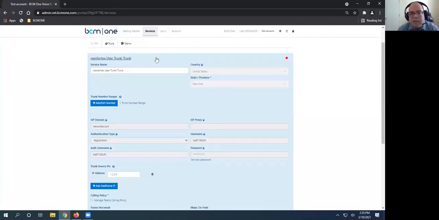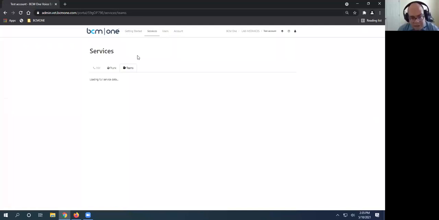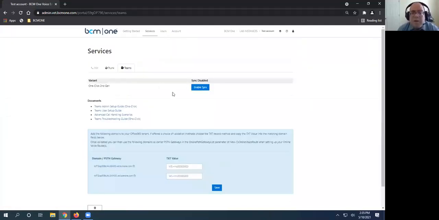One of the first things that you need to do in order to leverage the service is that we need to deploy one of these connectivity profiles into your portal. That's already been completed. So the next step in pairing this with your Microsoft tenant is to go to the Teams tab under the Services section. Here, we're going to go ahead and use the one-click second gen button. This will make it very easy for an end user to pair this with their Microsoft tenant.